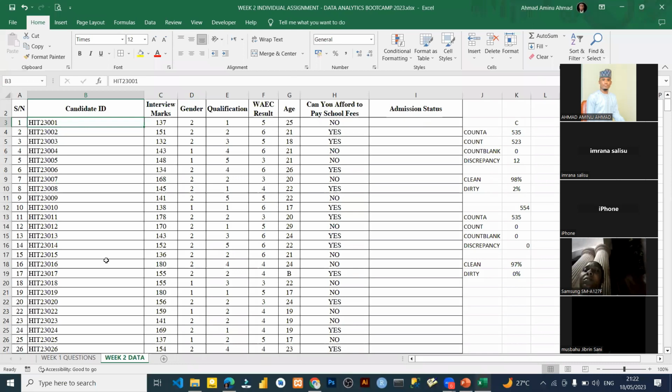That is those candidates without ID. We don't need them because it's only 3% of our data, and 97% remains. We can work with 97% of the data. So we are okay. So let's move on to the next column C.